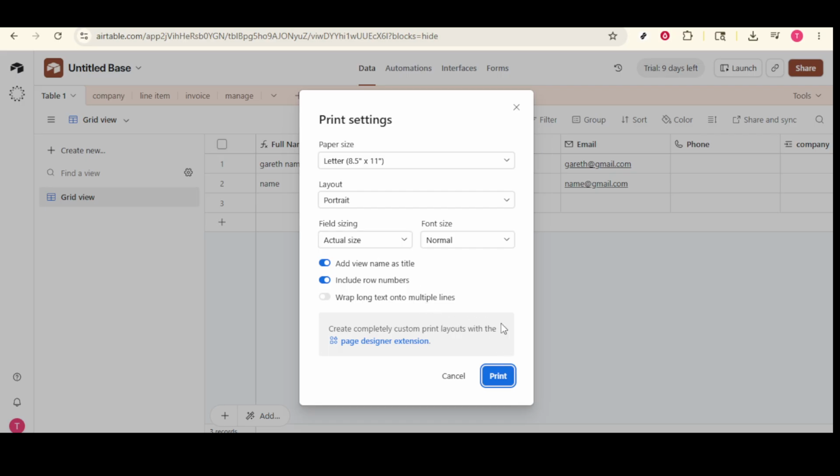Now it's time for the actual printing process. If you're using a Windows system, you can press Ctrl+P to bring up the print menu. This keyboard shortcut is a quick way to initiate the printing process without having to move your mouse around and find the print option in the menu.